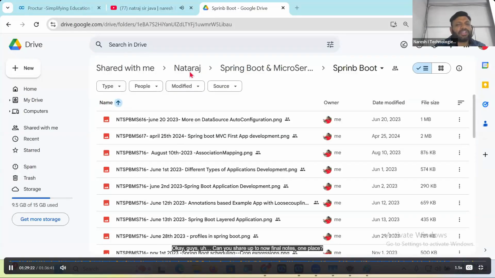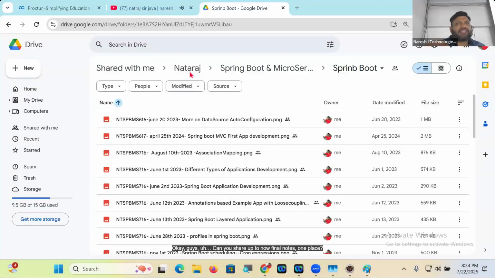Can you share the final notes up to now in one place? Shiba Prasad Reddy, final notes are there in one place, that is Google Drive. Shame on you, Raj. Shame on you, Shiba. You don't know where the final notes are, right?